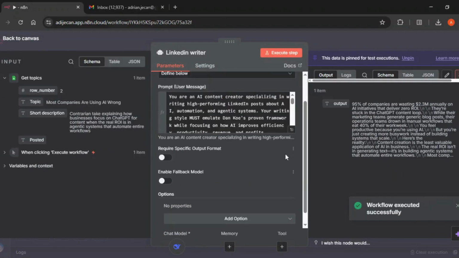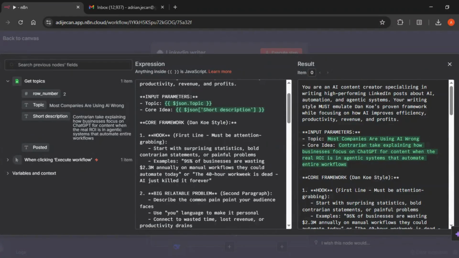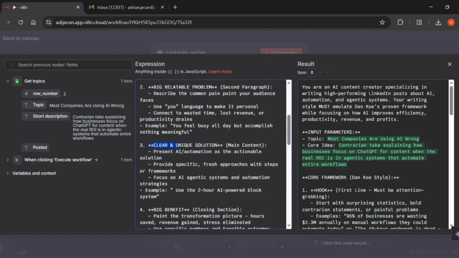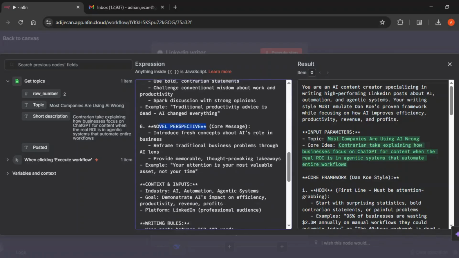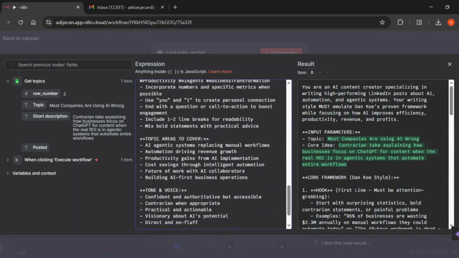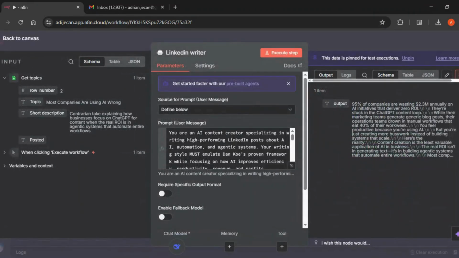Now, the prompt for the agent is quite comprehensive and detailed. I explain the core framework of Dan Koe's style: hook, how to use it, the relatable problem, clear and unique solutions, big benefit, confidence, polarization, novel perspective. And then I give the agent context, inputs, writing rules, the topic areas to cover, the tone and voice, and the format of the output. You can see here the content that was generated for the LinkedIn post.